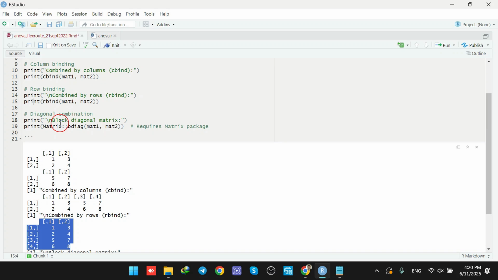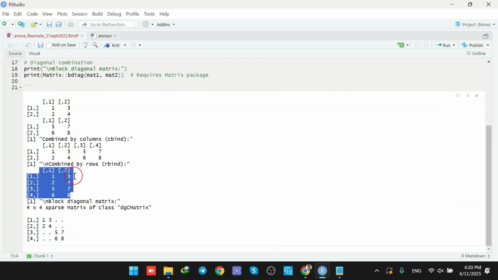And then I would like to have the diagonal combination. In order to have that, firstly let's look at the output. So we have 1, 2, 3, 4, which is mat1, the first matrix, and then 5, 6, 7, and 8, which are the elements of the second matrix. So this is the diagonal combination, because the diagonal of the first matrix, which is 1 and 4, is aligned with the diagonal of the second matrix, which is 5 and 8. So we created a new matrix here, as you see, with the diagonal of the first matrix and the second matrix.